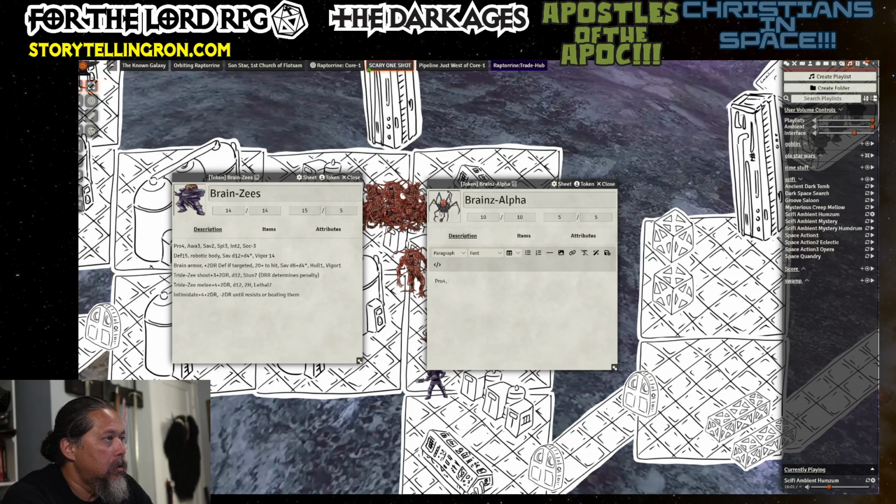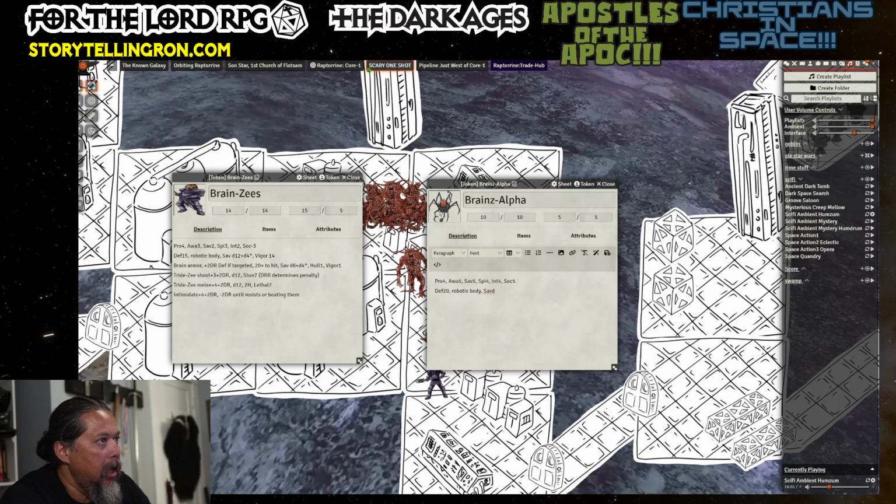Prowess, aware 5. This guy's gonna be high level. Prowess 4 because he's spindly. Spirit 4, obviously. Intellect 4. Social 5. And this guy's evil though, so defense 20. Very dodgy, robotic body. Save D12, just because his spindly legs are a problem for him.